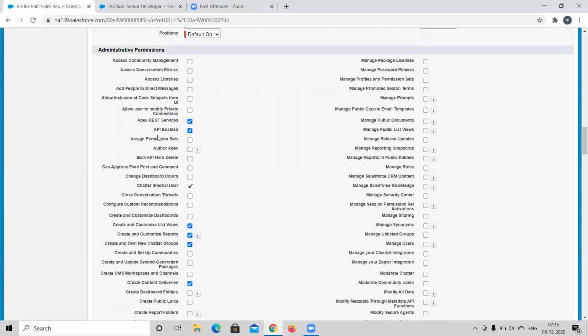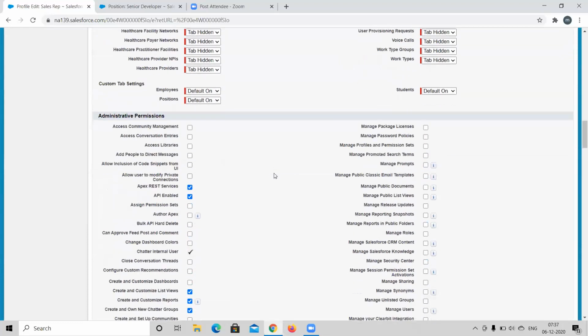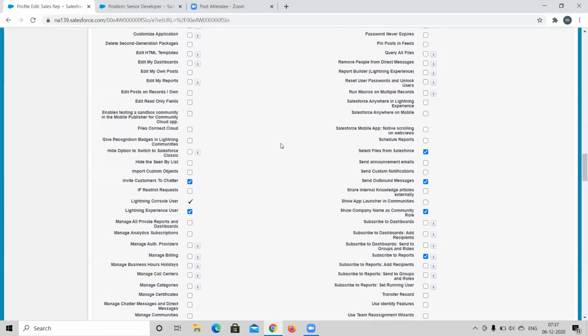Assign permission sets allows the users to assign permission sets to other users. We haven't come to permission sets yet, so after profiles, we'll explain what a permission set is. And these are all the administrative permissions that the user has for this specific profile.